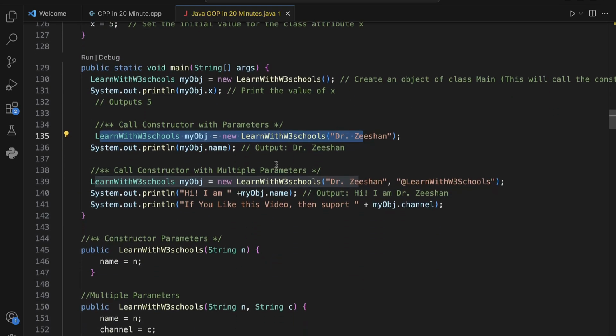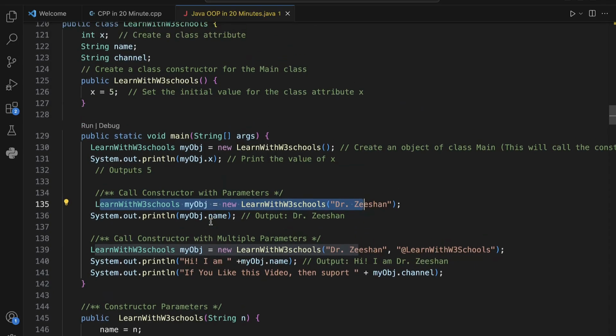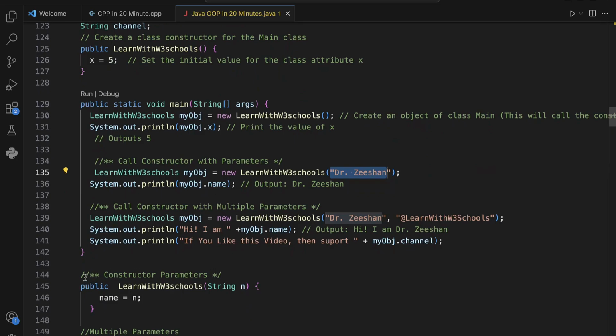Then you can have overloaded constructors as well. Overloaded constructor means having the same name but a different number of arguments. So in this case, I have a constructor that takes an argument called string, Dr. Zeeshan, my name. So here we have a simple constructor that has no arguments, but we can create the same constructor, public, no return type, Learn with W3 Schools, and we provided an argument called string n. It means when I need to create an object, I need to pass it a certain value.